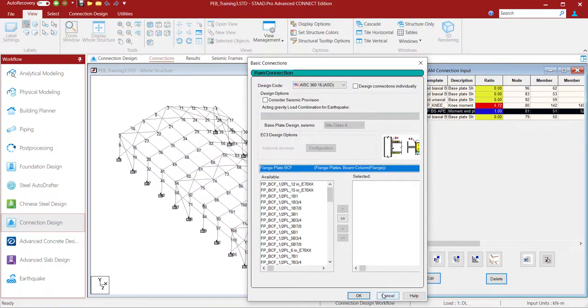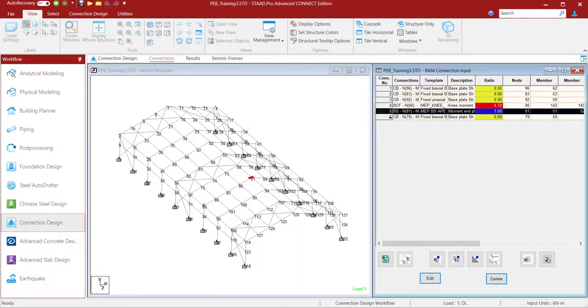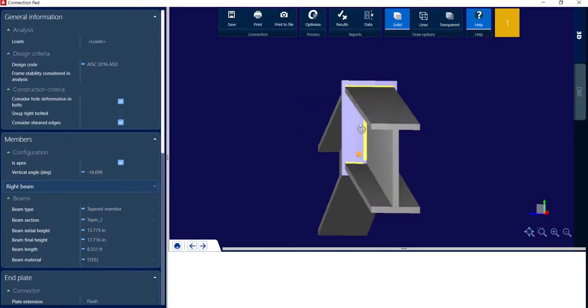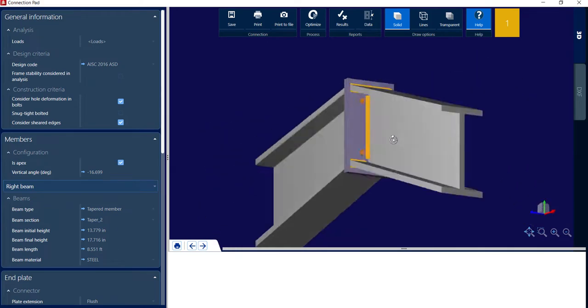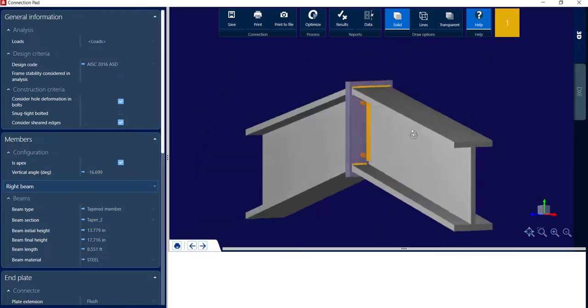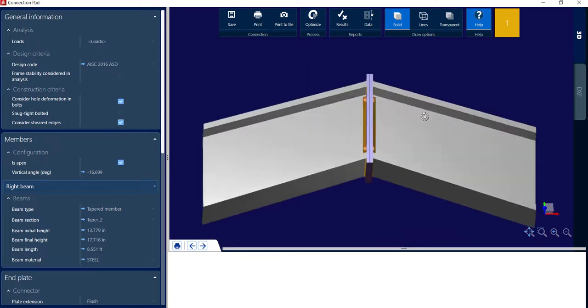So I have already designed it, so I'm launching this from here. So this is the one. Now please remember this, all the sections that we have considered for this design are the tapered sections. So you can see here, these are all the tapered sections.